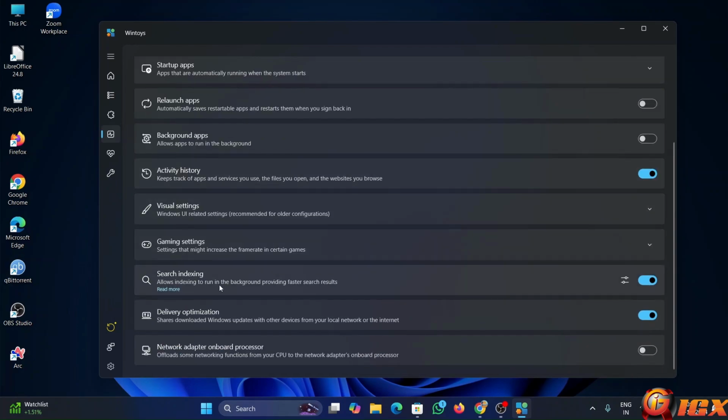The next options are search indexing, delivery optimization, and network adapter onboard processor. Turn them on or off as per your preference. I'm not changing anything here. I am leaving them as they are.